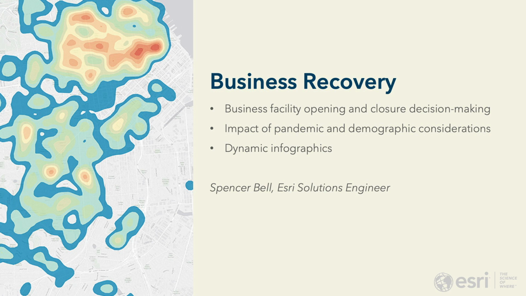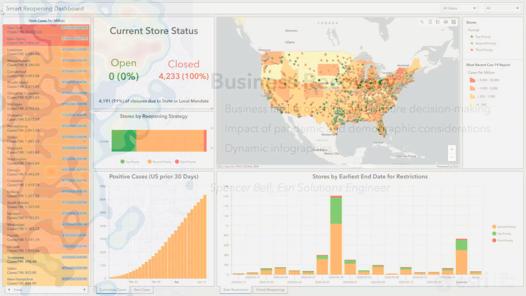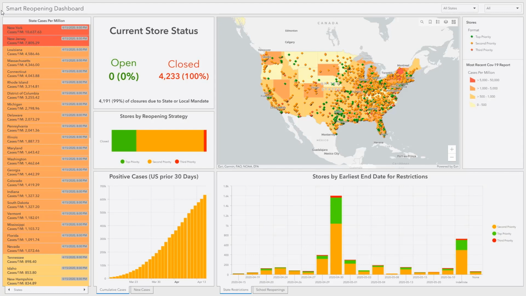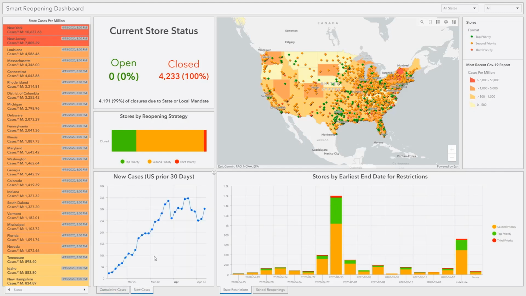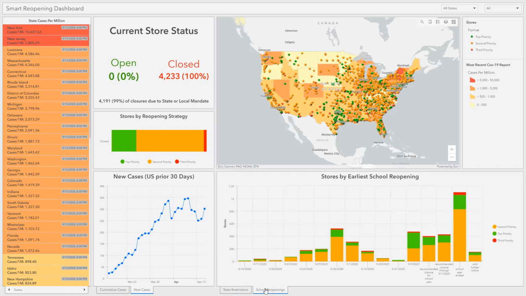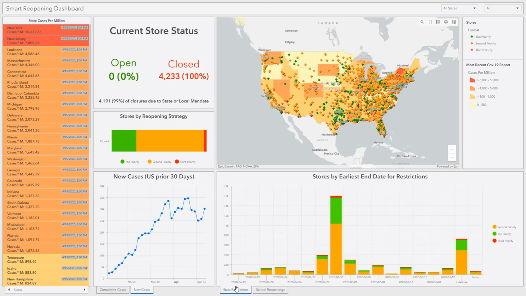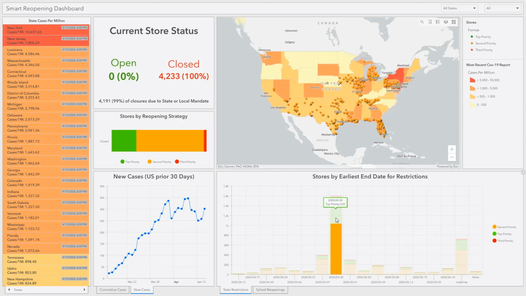Retailers are expressing the need to understand market stability and how they will reopen. Using the Smart Reopening Dashboard, we can view spatial and visual analysis of several key metrics, including the ability to understand the landscape of the pandemic in real time through the state cases per million list, a chart showing cumulative positive cases in the last 30 days, and a chart showing new cases in the last 30 days. In addition, being able to understand the impact that state emergencies, school closures, and non-essential retail bans have on our store footprint is essential. Clicking the bars in our chart gives us a spatial snapshot of when restrictions will be lifted.